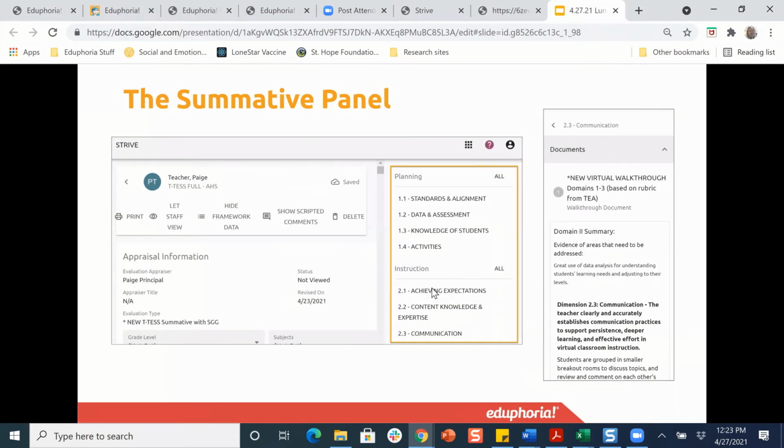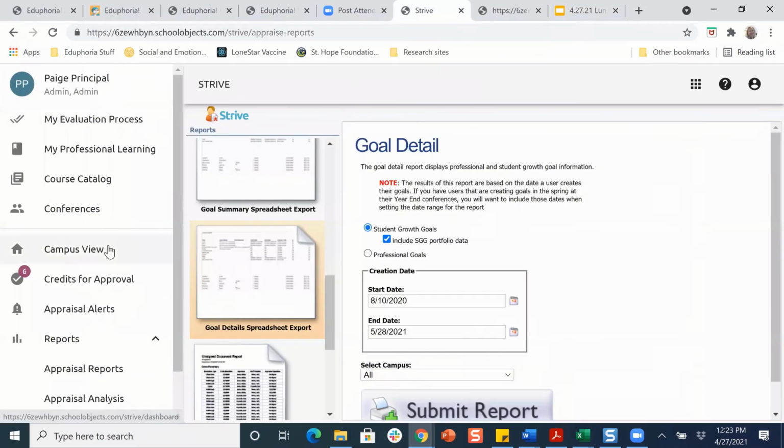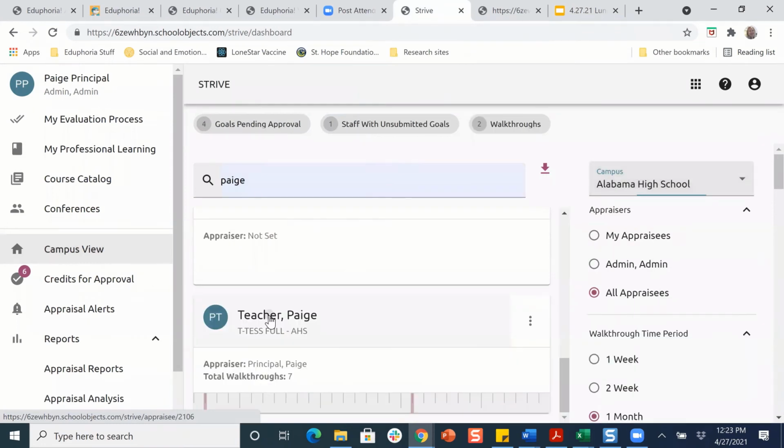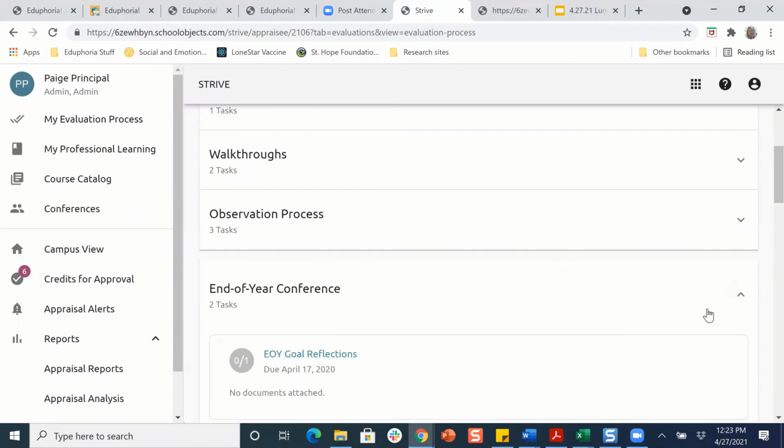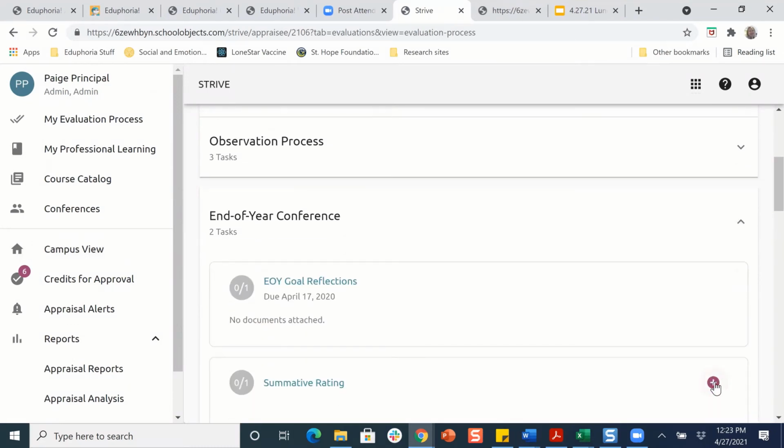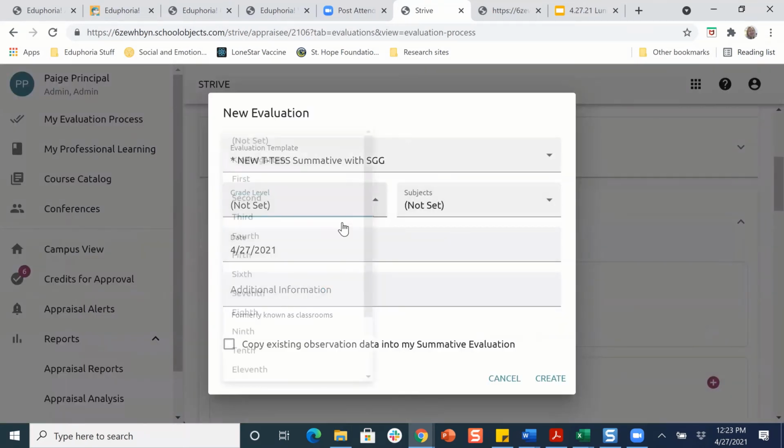The last thing I want to talk about is the summative panel. So I'm going to go back in as an administrator and go back to my campus view. And so when I go into this teacher, she's had some walkthroughs, she's had her observation, and now it's time for me to do that summative at the end of the year. I'm going to click on the plus sign to start a new summative, and I'm going to select the grade level and the subject area. And I want to make this match with the subject area and grade level or course that the teacher selected for their student growth goal.